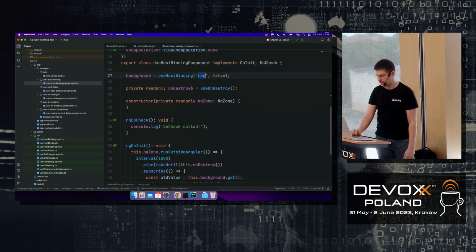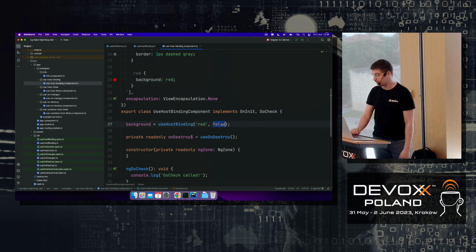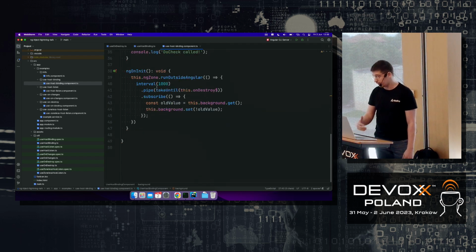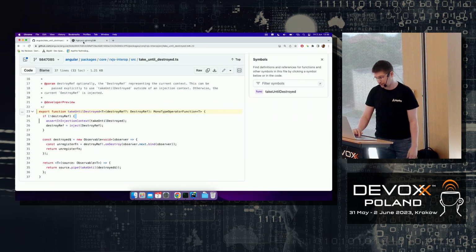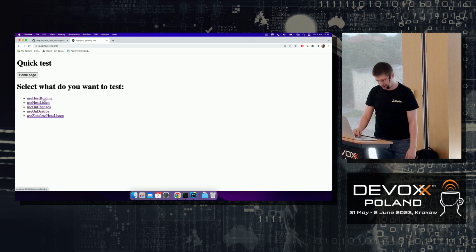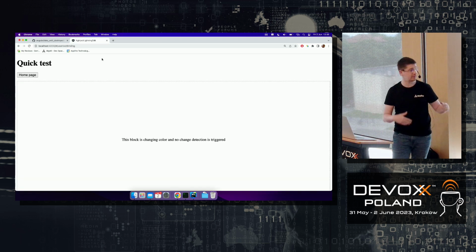So I'm passing red class that is changing red background, and the default value of false, because why not? And in interval, in 1 second, I'm toggling it. And of course, I would like to add a toggle method to that because it sounds cool. So does it work? Yeah, it does. So here we have use host binding, and after 1 second, it will change color.